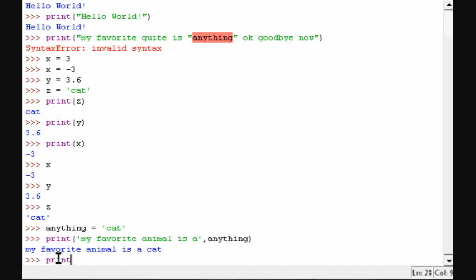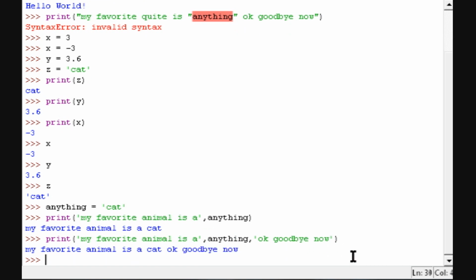You could do the same thing with the variable before or in between two statements, as long as you have a comma either after or on both sides of the variable, depending on how you're printing it out. So for example, my favorite animal is a, and then anything, that will be my variable, and then I could finish off here with okay, goodbye now. And when you're printing out this, there you go, my favorite animal is a cat, okay, goodbye now. And this also puts a space after the variable as well if you put it there.